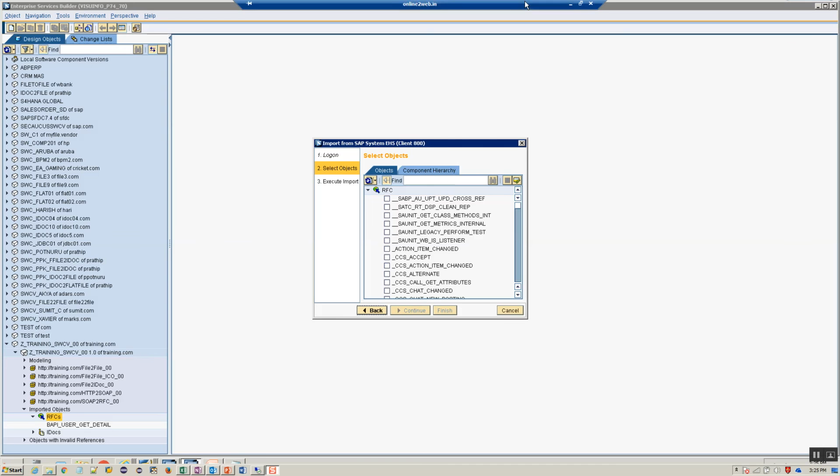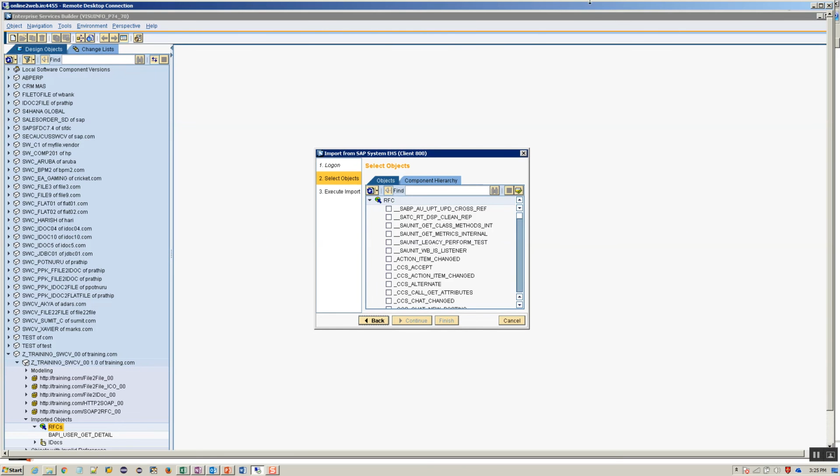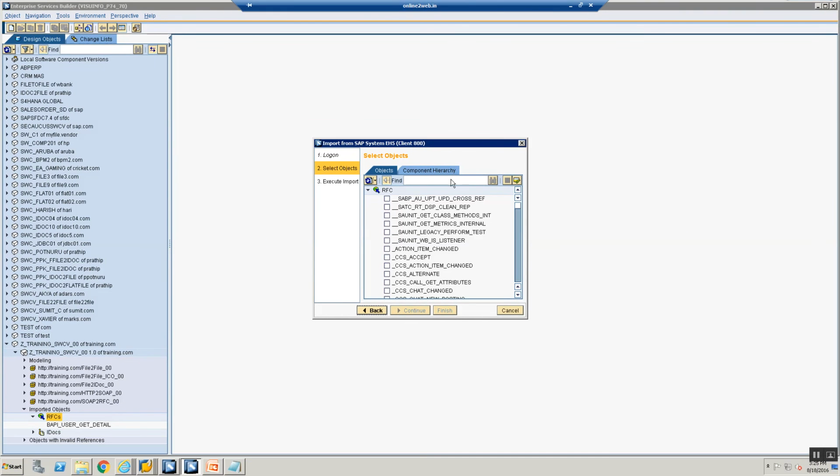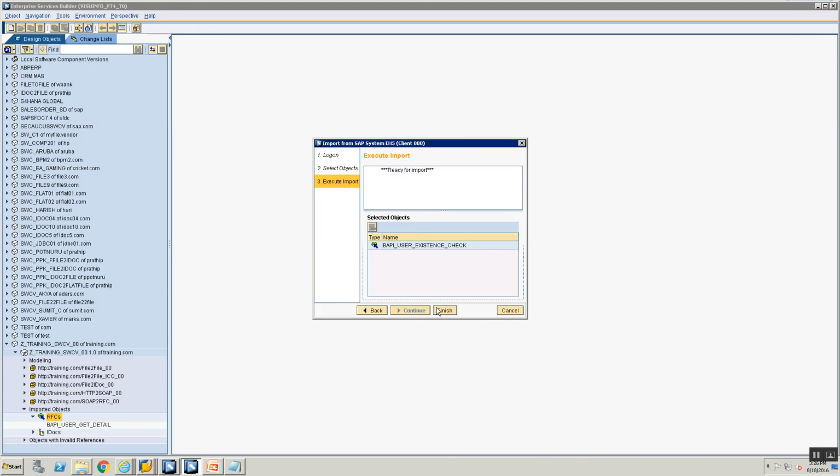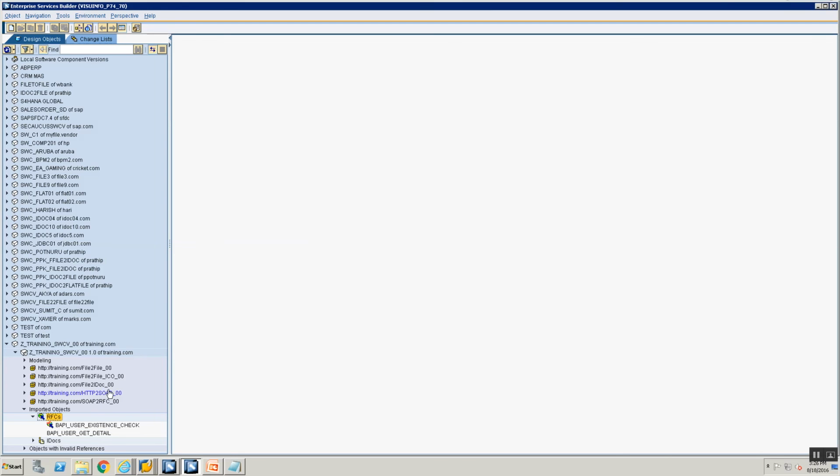Okay, so my BAPIs are available, so I'm going to now check BAPI user existence underscore check. I'm going to select this BAPI, say continue, finish, and my BAPI is going to be imported. Let's wait for this to do its work. Finish, import successful.